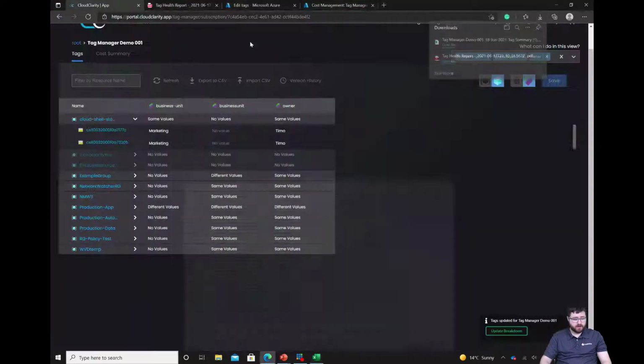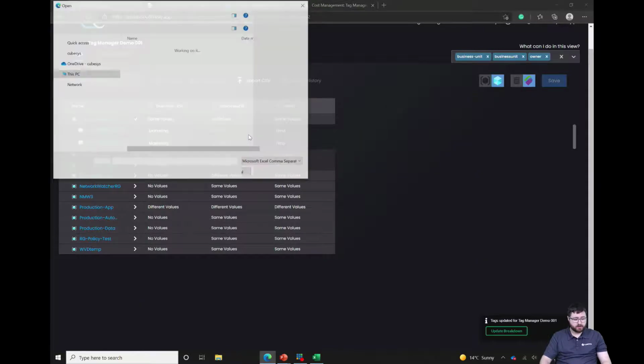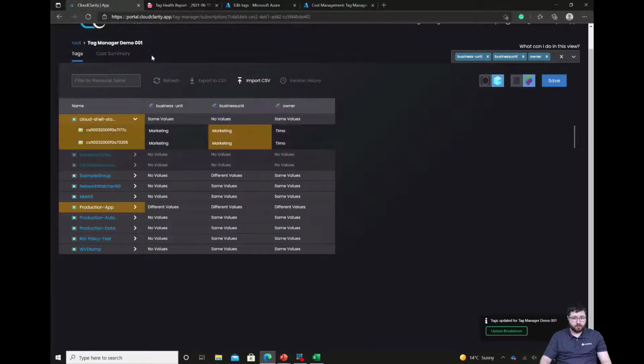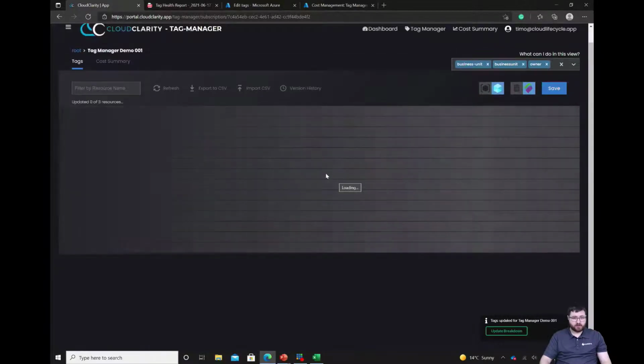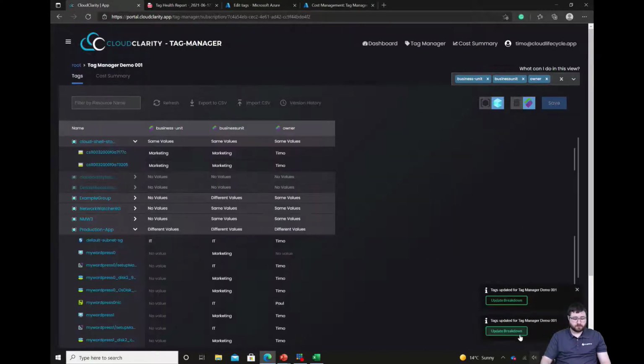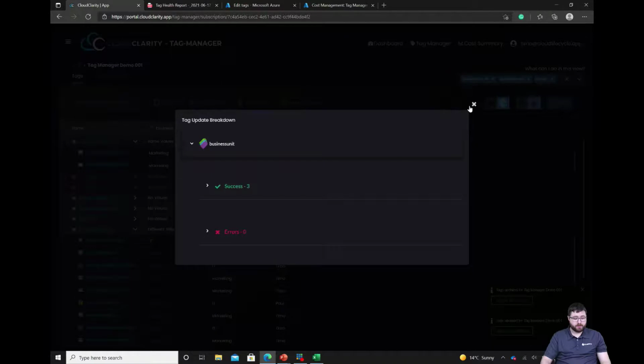If I then hit save and import this back into the matrix, the updates will update in the live matrix view here. We can see that the highlighted changes are in orange. If I then hit save, this will write back these changes to Azure and probably fix up that tag health score. And we can see that that update went through.